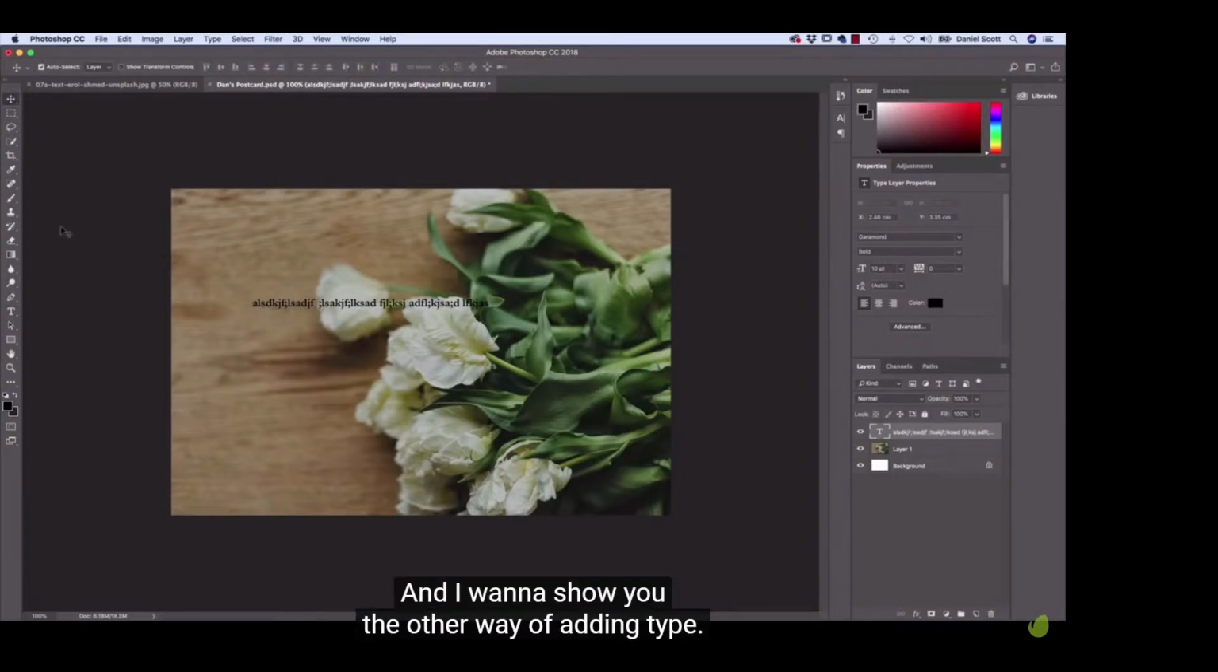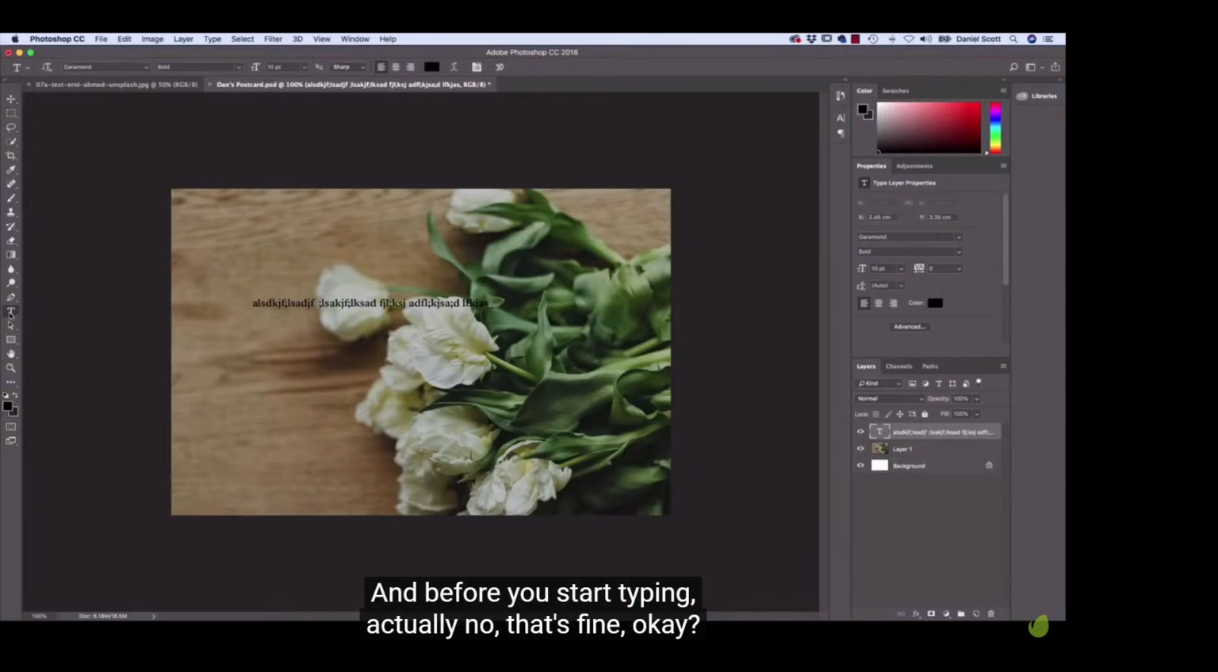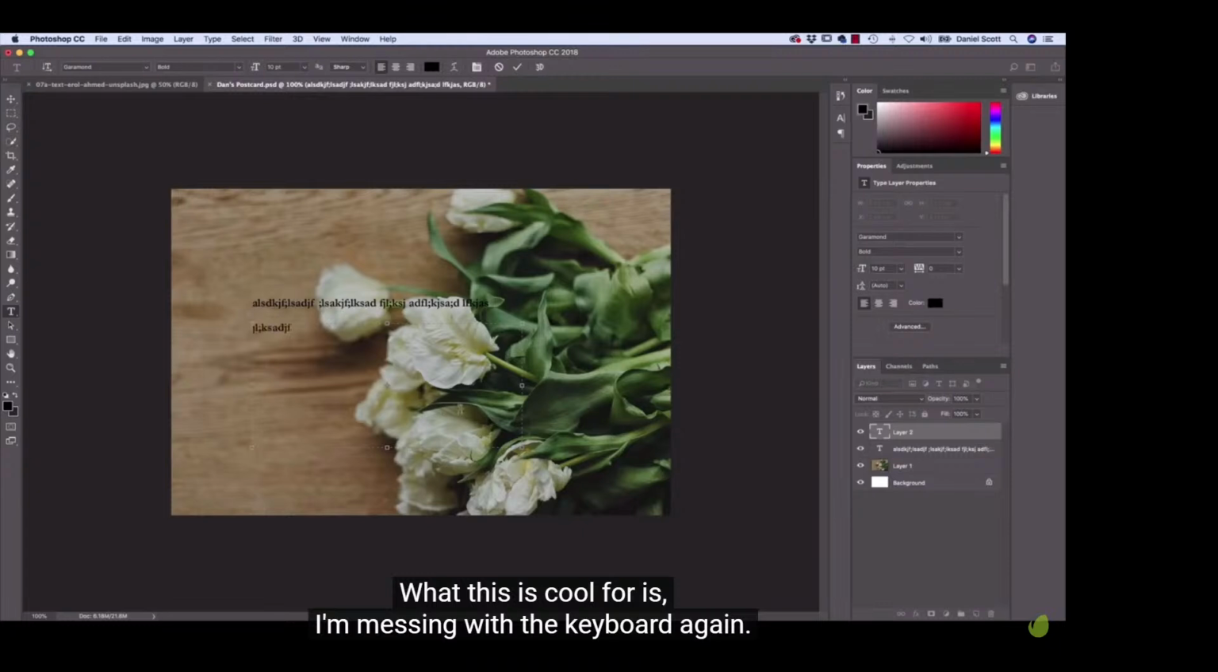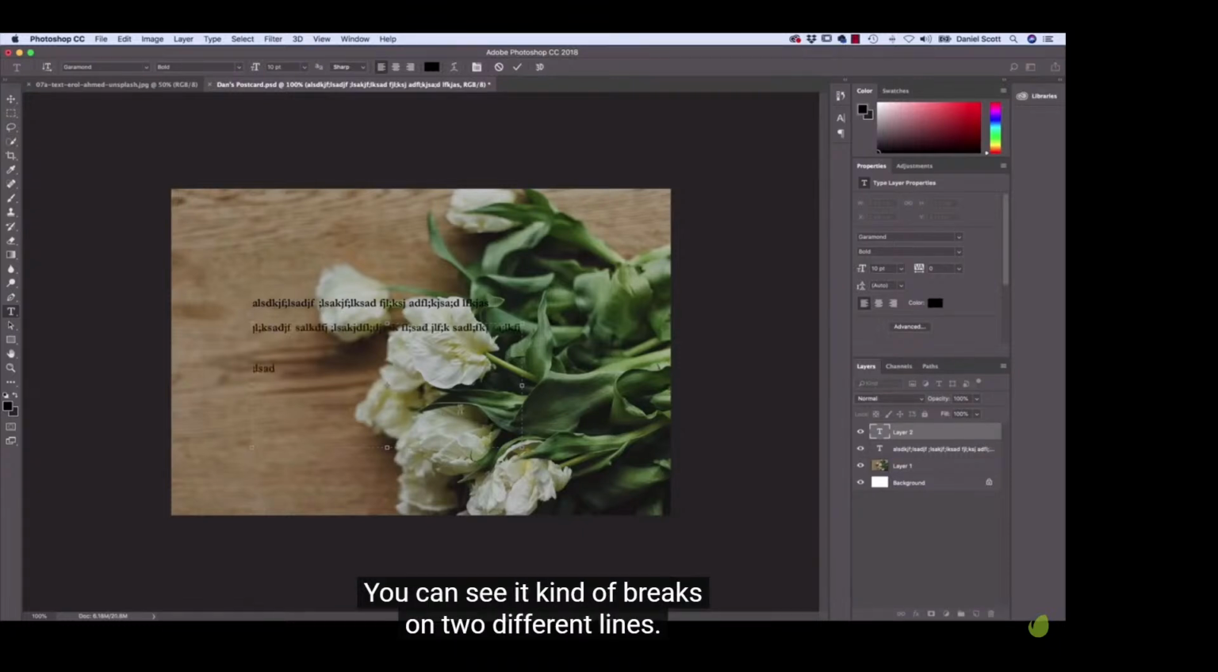And I want to show you the other way of adding type. That's good for headings. But if you've got some body copy that wants to go in, grab the type tool and just click, hold, and drag out a box. Whereas before we just clicked once and started typing, this one we clicked, held the mouse down and dragged out a box. What this is cool for is, as I'm mashing away at the keyboard again, you can see it breaks onto different lines. It's a good way of putting in body copy.